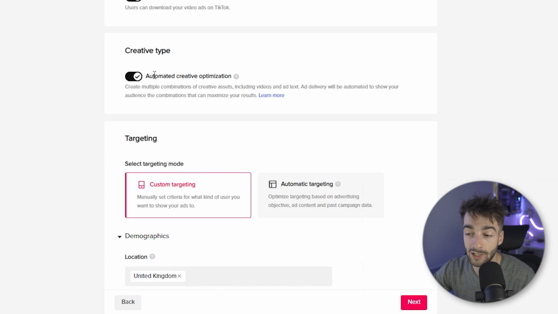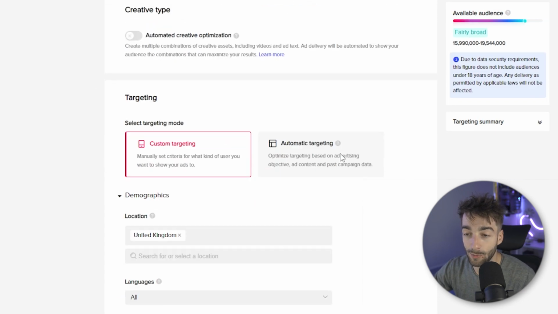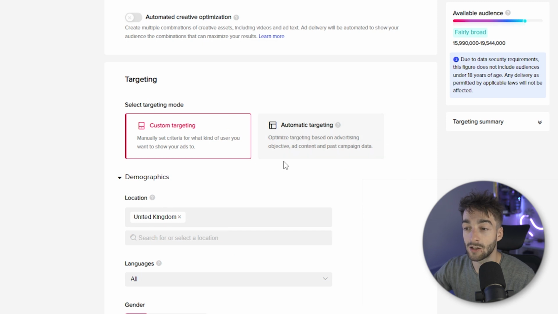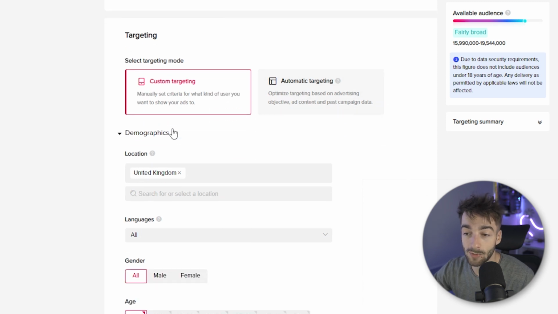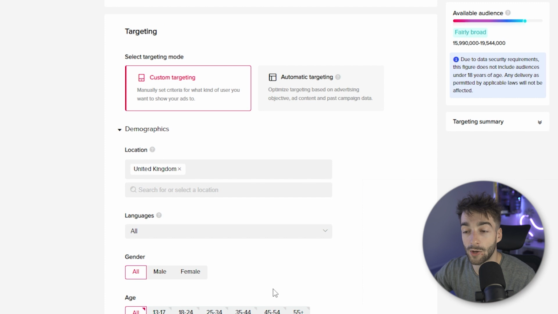So again, this is completely up to you. If you want to learn more, click on this button. I'm going to leave it off and I'm going to continue with the targeting. So again, automatic or custom targeting. This is the same thing as when we did the simplified creation of the ad.